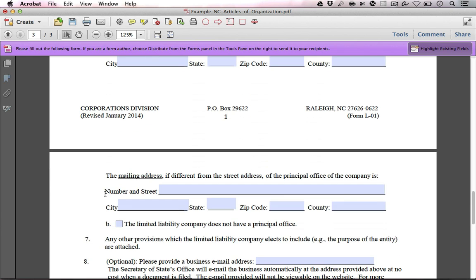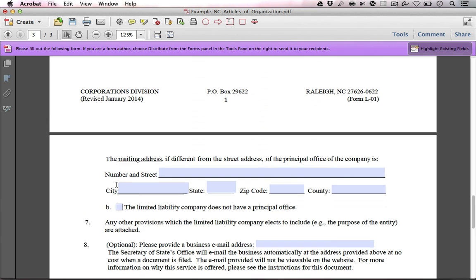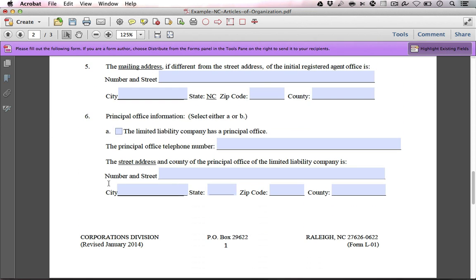And if we scroll down to page 3, which is the second page of the articles, you can also check off B if you do not have a principal office. Let's explain that a little bit. Scroll back up to number 6.